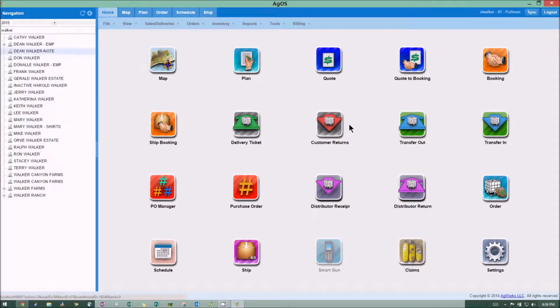So let's decide that it's time to go out and spray some fall wheat. You need to go out and scout it. What's the best way to do that? If you're going to make a full field application, I would recommend doing a scouting work order on it.